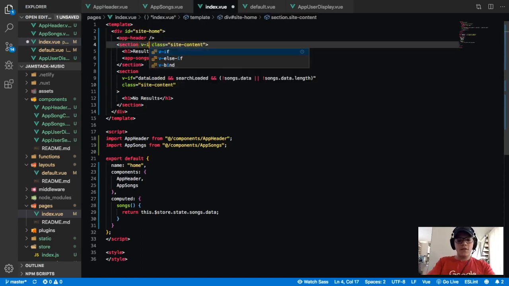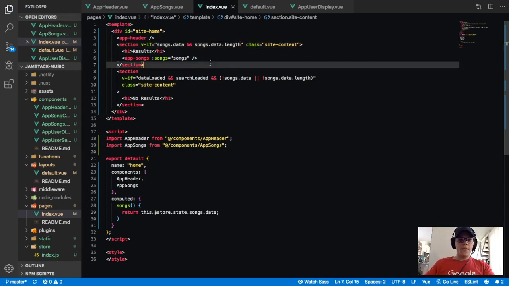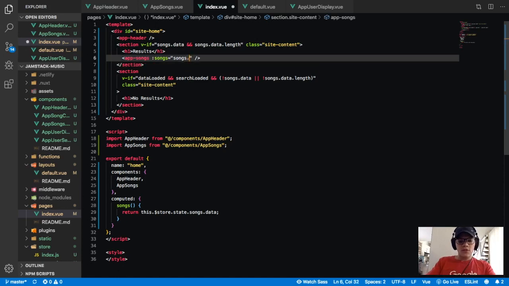We should say if songs.data and songs.data.length. So we should only show these results if we actually have some songs. Okay, that should do that. For the song list we should add songs.data here because there's a data property.